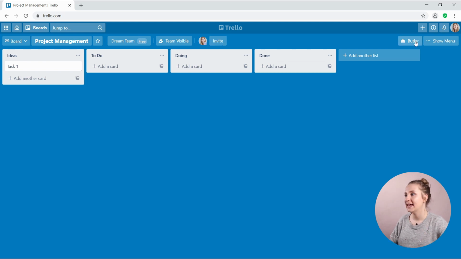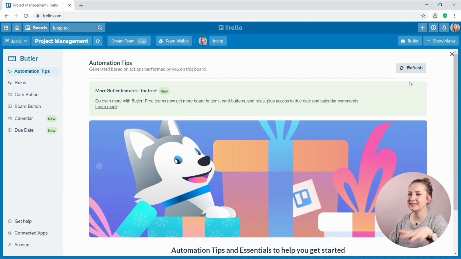In the top right corner, there's a Butler, and Butler is basically a powerful tool that allows you for a certain kind of automation within your board and maybe some insights as well. It can basically perform simple tasks on your behalf, so you can automate certain parts. So there are 5 different commands within the Butler. So you've got rules, card button, board button, calendar, and due date.